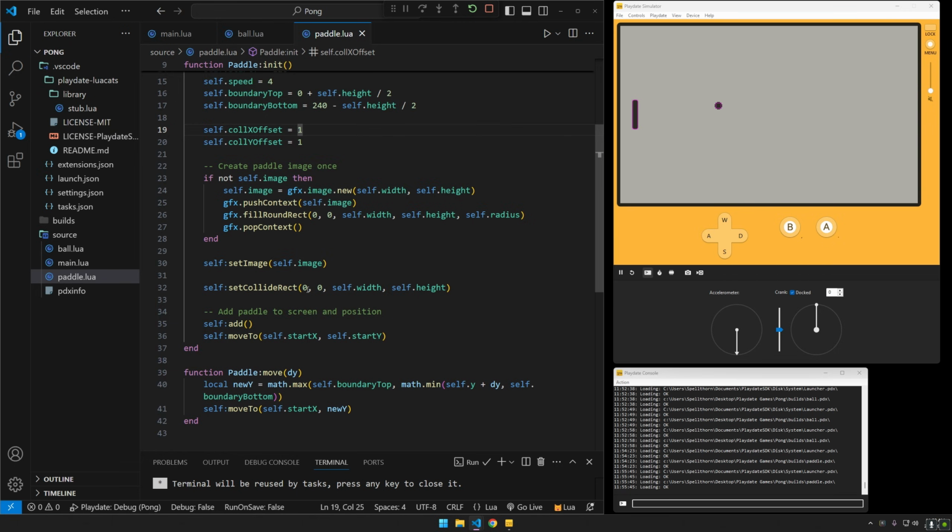Well, we want it to be offset on the X. So we can do that, self.call X offset. If we save and reload it, okay, we moved over a little bit how we want, because we don't want it right on the edge. We want it kind of in one. However, that's not what we want in this scenario.